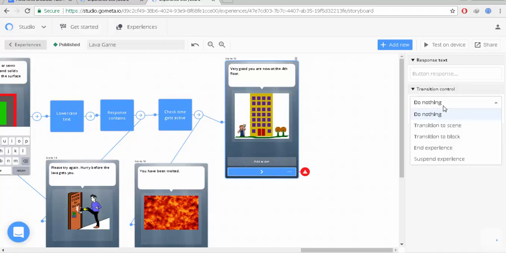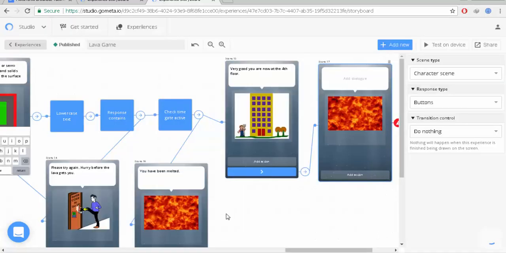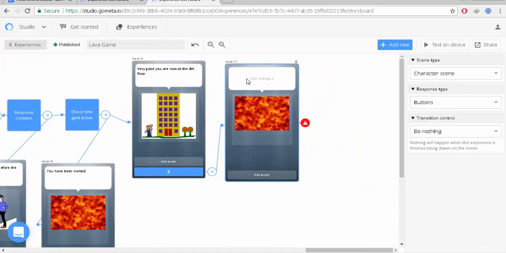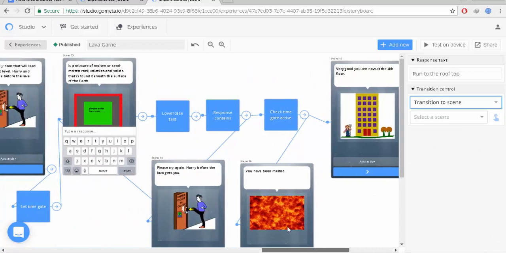So transition to a new scene. Oh no, the lava has reached the 4th floor. Response is: run to the rooftop. The building is so short, it's just 4 floors. Okay, so transition to scene. Let me see this.